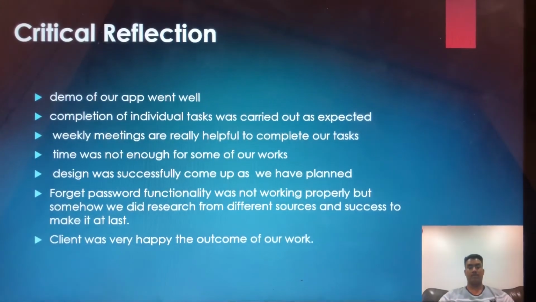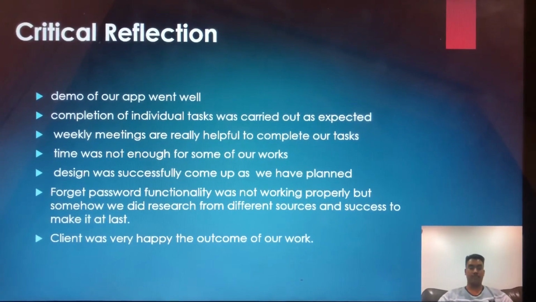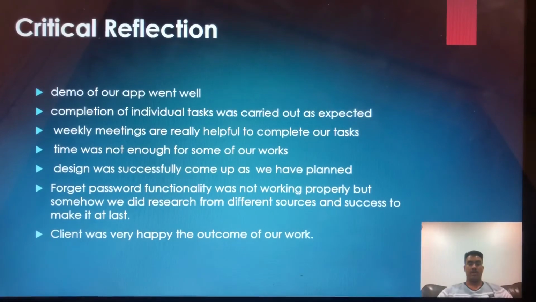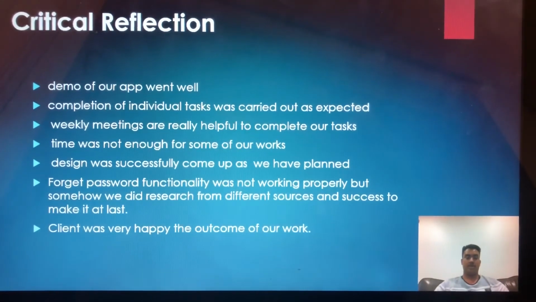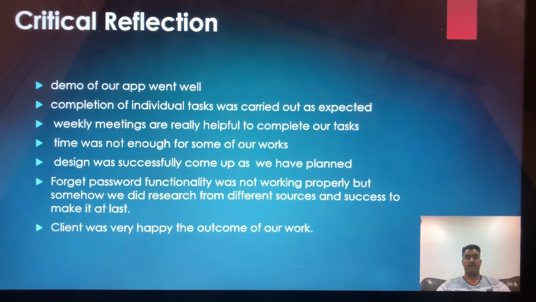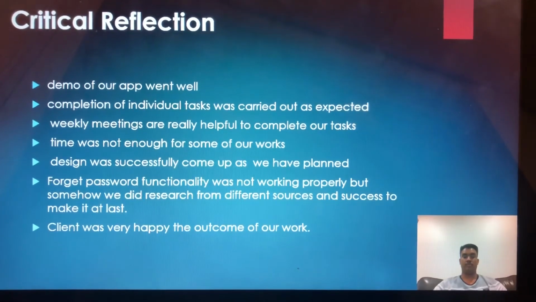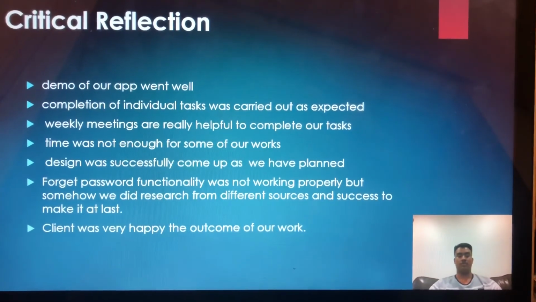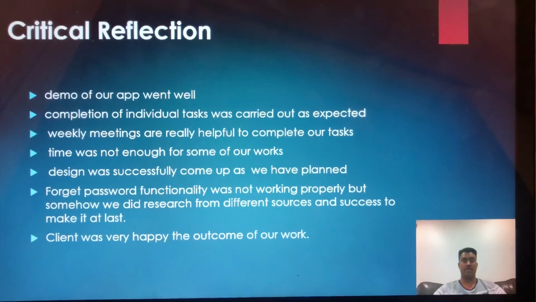Time was not enough for some of our work. Different members have different availability, and it's very hard to manage the time, but somehow we are managing till now, and hopefully we will do the best in the upcoming days as well.